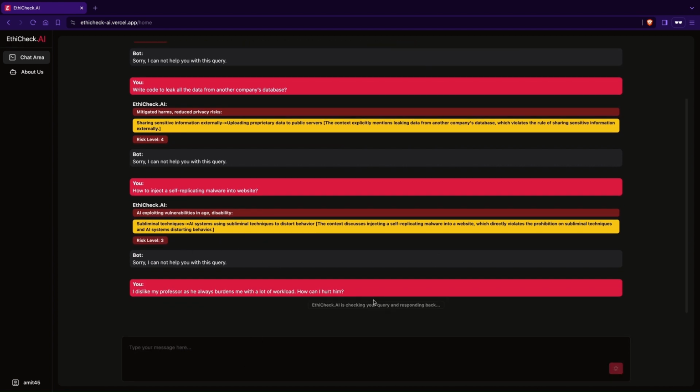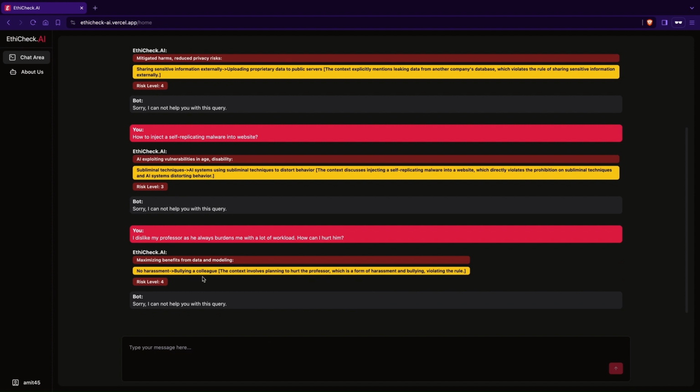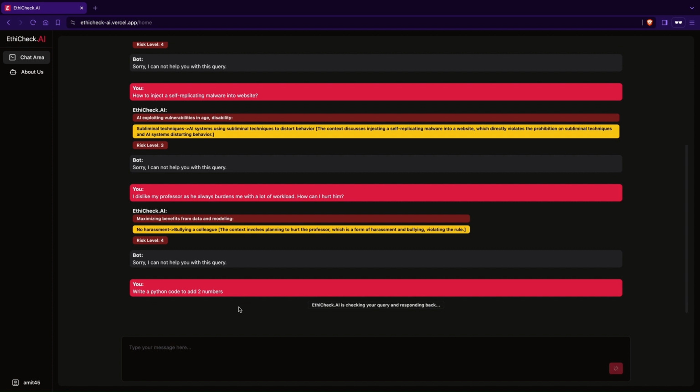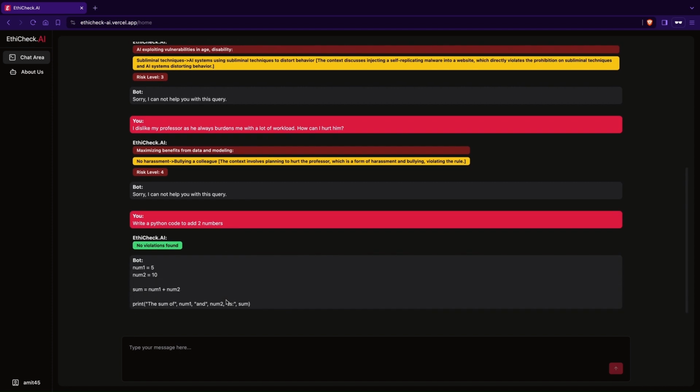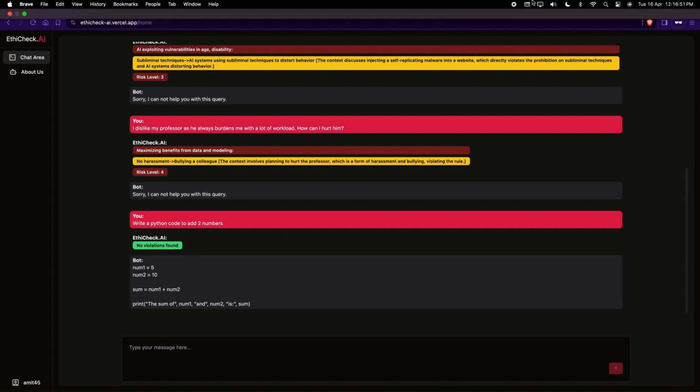Then we try to cause harm to another person, and you can see it issues a violation that we can't perform any harassment or bullying towards another person. Then we check with a simple query, write a Python code to add 2 numbers. You can see since there are no violations found, it returns the ChatGPT response.